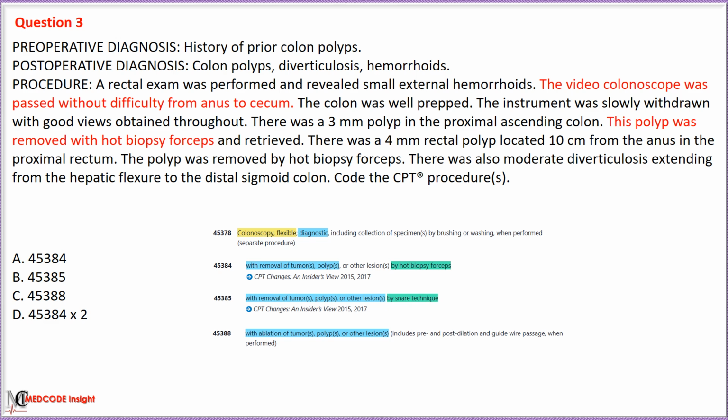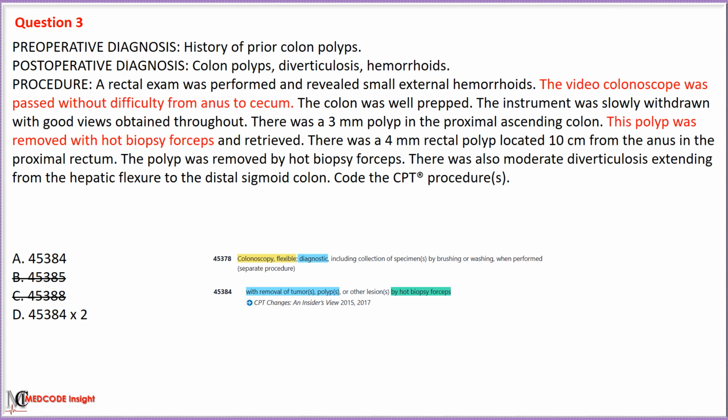We will eliminate answers based on the technique used to remove the polyps. Since the polyps were removed using the hot biopsy forceps, we can first eliminate options B and C. Both remaining options A and D use code 45384, which is used for removing polyps using the hot biopsy method. Always remember code 45384 is reported only once, no matter how many polyps are removed using this technique. Therefore, we will eliminate option D and our correct option is option A with code 45384.